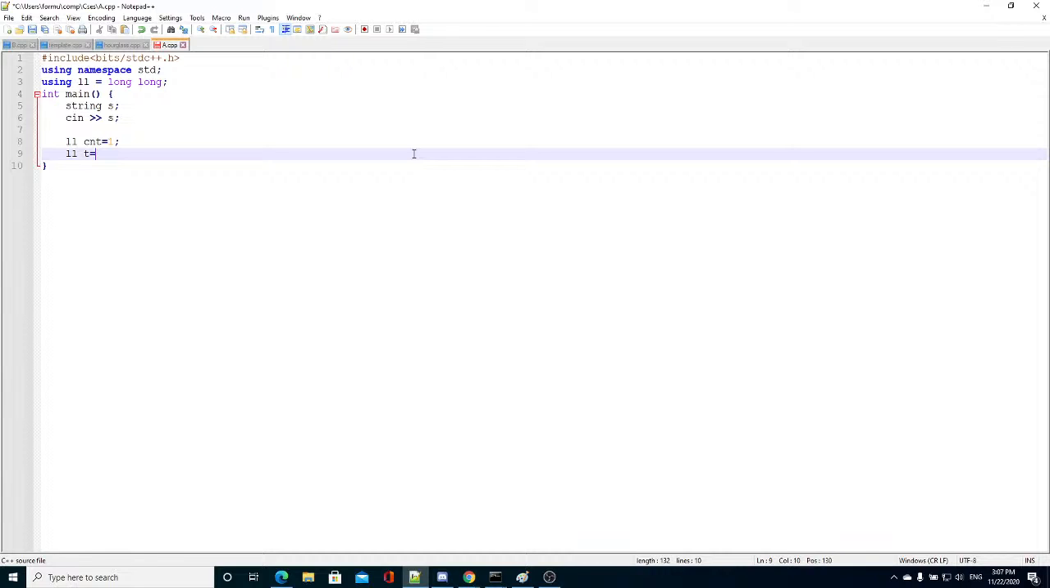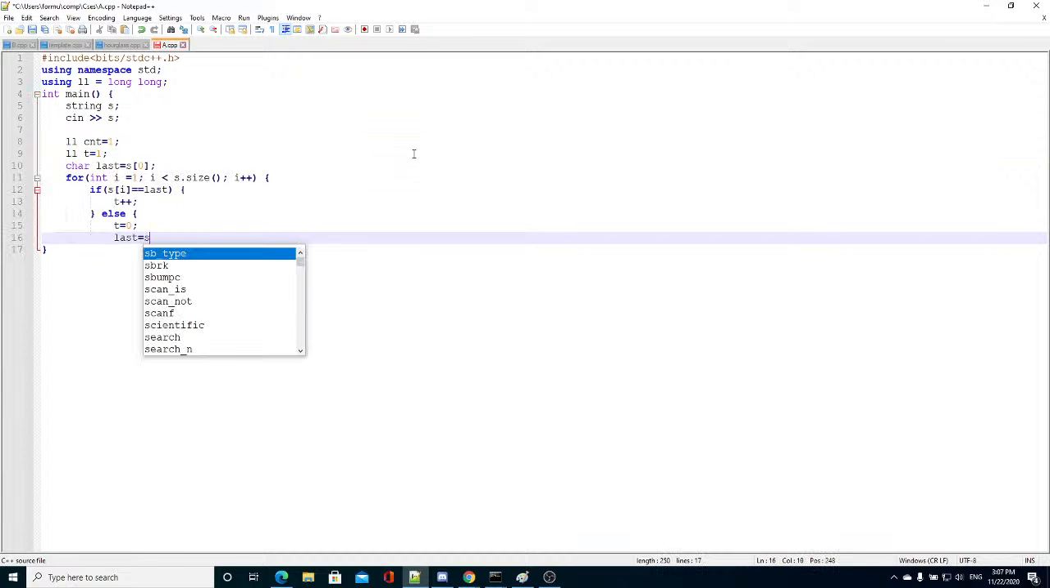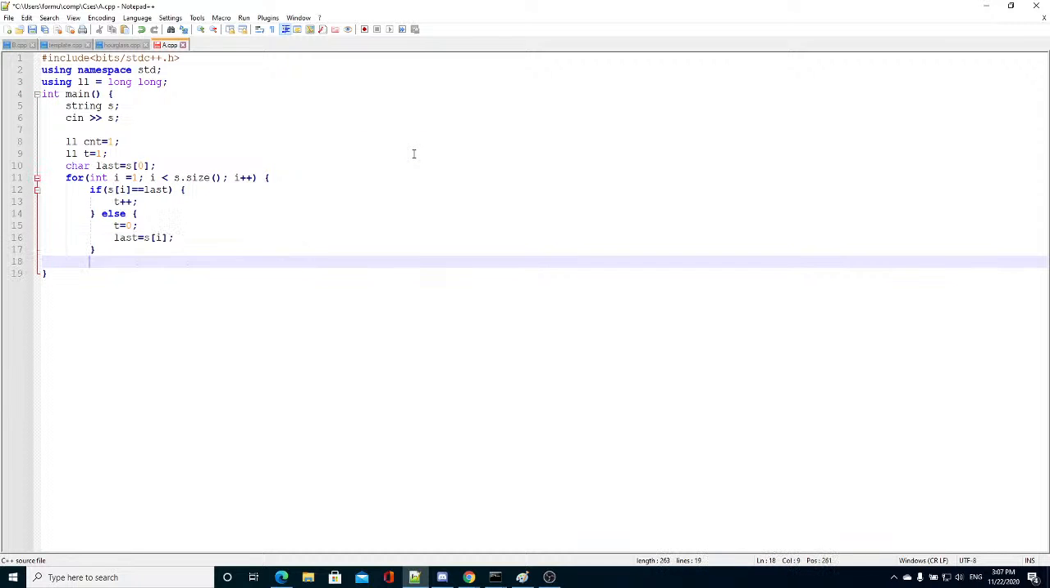So we can say temp is equal to 0. Then we say last is equal to S. Finally, we have to set this, so we can say count is equal to last.